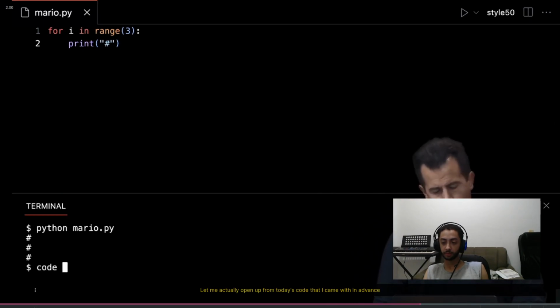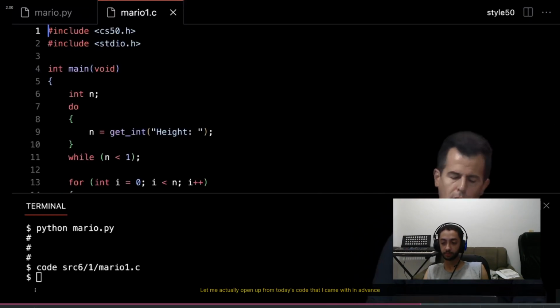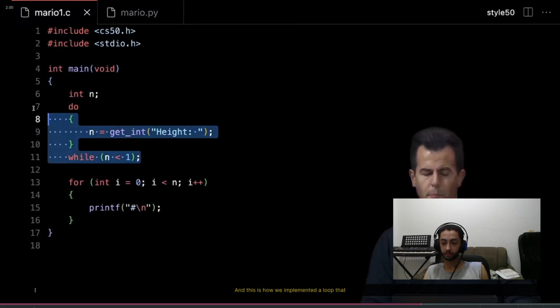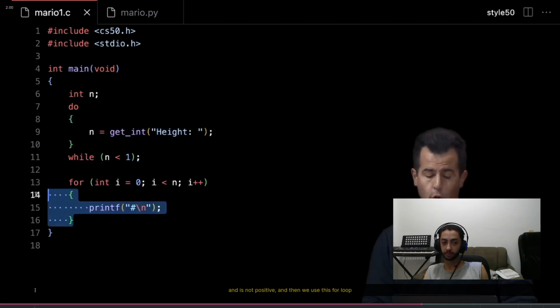Let me actually open up from today's code that I came with in advance and pull up this C version of Mario. So this was from some time ago in week 1, and this is how we implemented a loop that ensures that we get a positive integer from the user by just doing while n is not positive, and then we use this for loop to actually print out that many hashes.